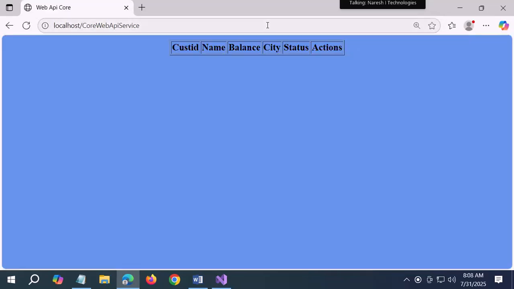Now, customer ID should be just display text. Name, text boxes should come, and the value should be in the text box. Same way for balance, for city. Status, checkbox, but in disabled state. Actions, 2 buttons: update button and delete button. Additionally, 1 row in the bottom for insert.